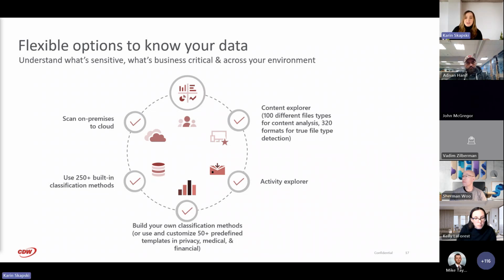And exact data match takes categorization a step further by allowing organizations to use their own sensitive data to create a fingerprint. So Purview can then use that fingerprint to locate any exact matches across your organization's content, ensuring highly precise detection and protection. So in Purview, we have the Content Explorer, which you can use to analyze your sensitive data. And we'll jump into that later with the demo.